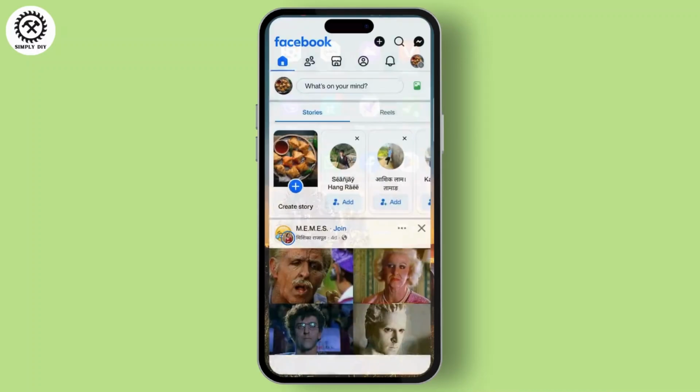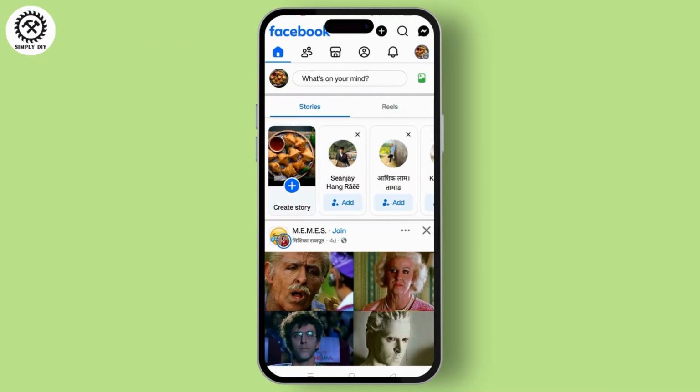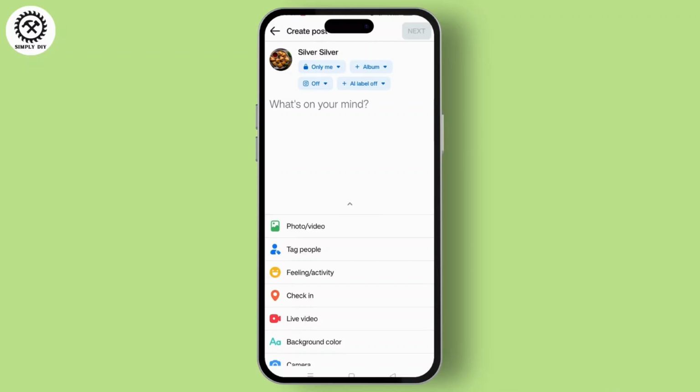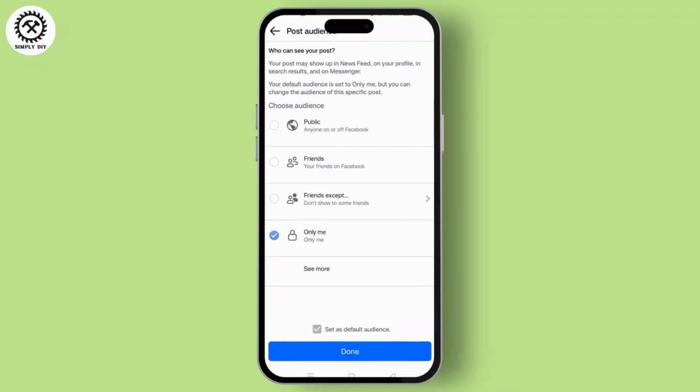Launch the Facebook app on your device. Log into your account. Now tap What's on your mind at the top of the screen. First, tap Only me and choose your friends to Public. Now tap on the down button.